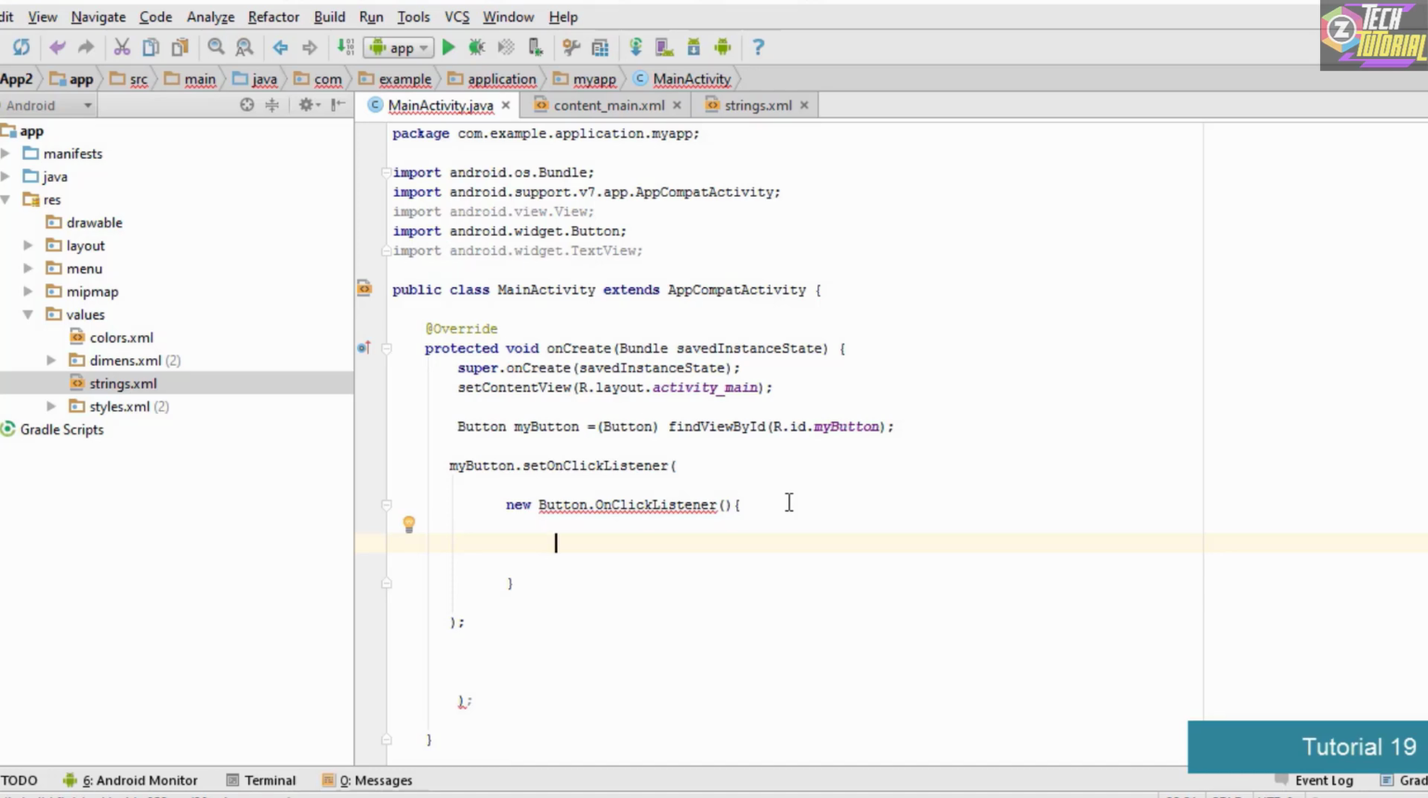In order to create a callback method, we type public void onClick, and in the parameters we are going to use the View. We type View, and we name our view, let's say, v, and inside it we specify the code which we want to perform. The first thing we need to do is, on click of a button, we want to change the text of my text.